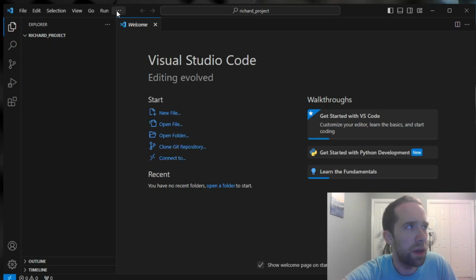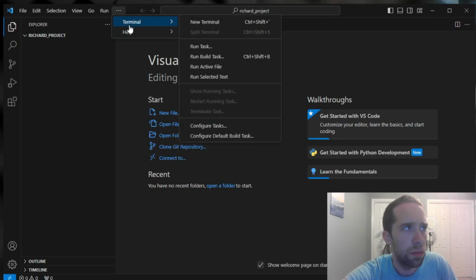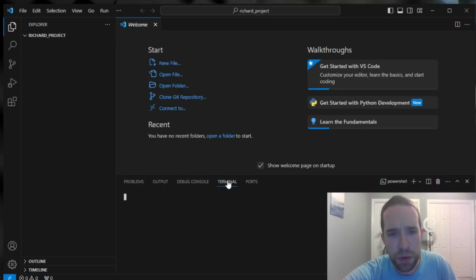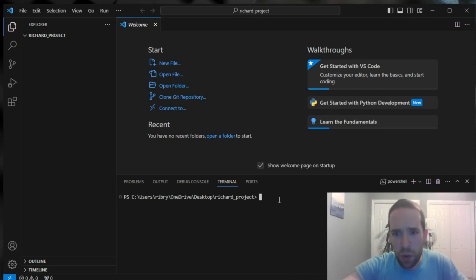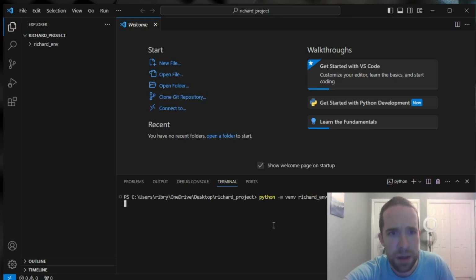Next, we're going to go up here to our terminal. We're going to open up a new terminal, and you're going to run the command python -m venv, and now this is where you give it a name. I'm just going to call it Richard ENV. And now we have this Richard ENV virtual environment inside of our project folder.